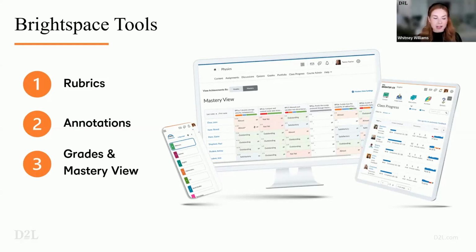We're going to talk first about the rubrics tool. We're then going to go into the assignment annotations tool. It's one of my favorite things. It's one of the best parts about using the assignments tool, giving your learners a chance to understand your evaluation in context. We'll then go into grades and mastery view of the gradebook as well, which is actually what you're seeing in this screenshot here, this mastery view. So let's move along, shall we?